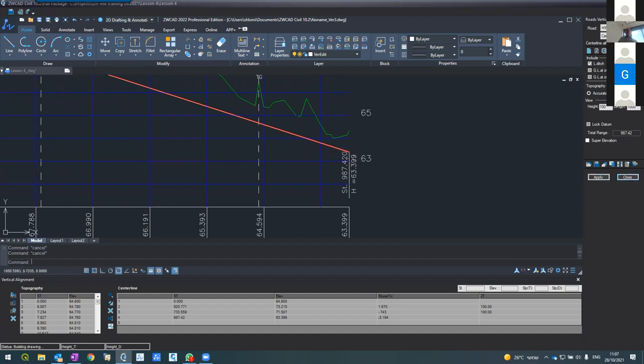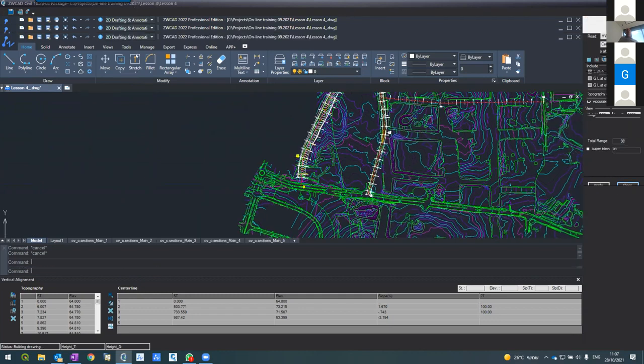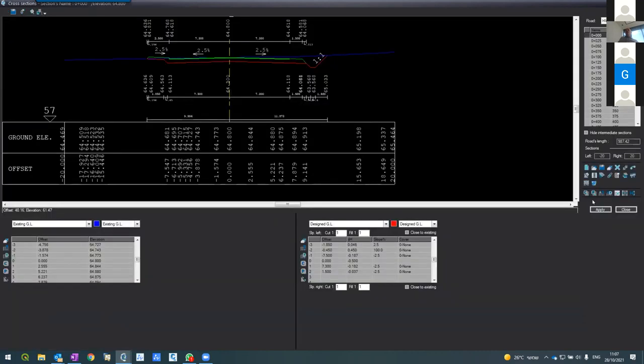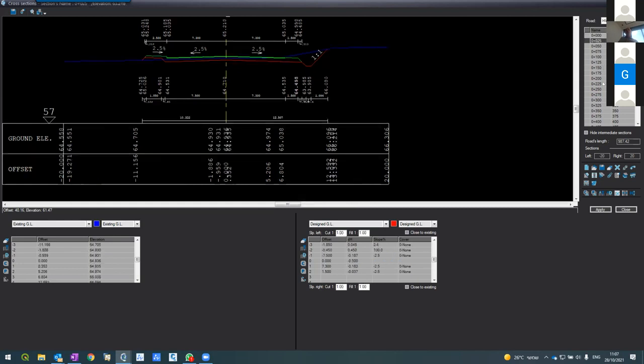Now let's go to the cross sections. First of all, I will get the existing ground level, because again, the location of the cross sections, at least some of them, changed. So I had to reread the cross sections' existing ground level according to the new alignment. Okay, in the beginning it's the same, but in the rest it will change.